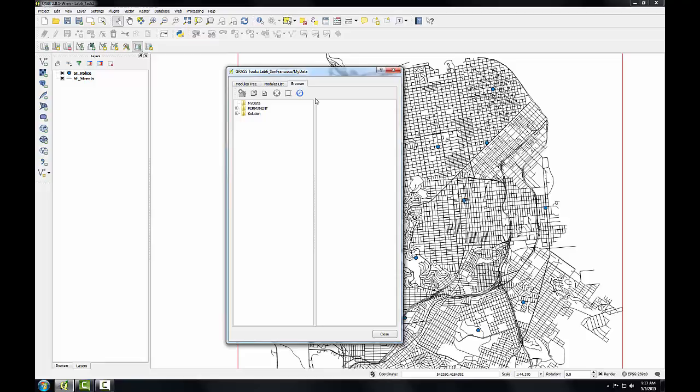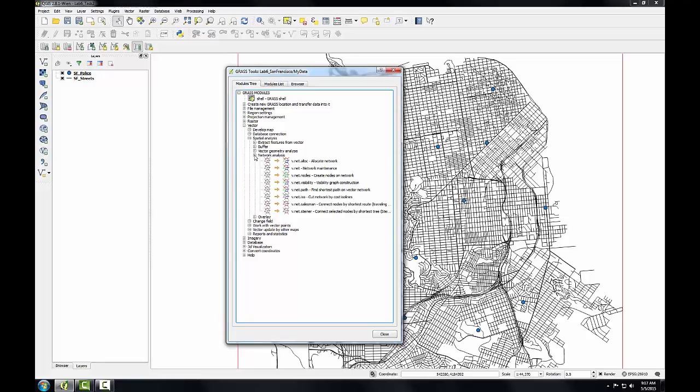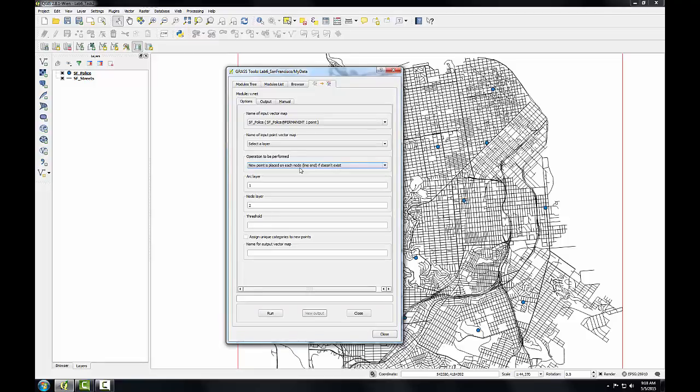So the first step in doing a network analysis in GRASS is to build the network dataset, and we're going to use a tool called v.net. So I'm going to go back to the Modules Tree. I'm going to expand the Vector menu, expand Spatial Analysis, expand Network Analysis, and then I'm going to click on this v.net tool.